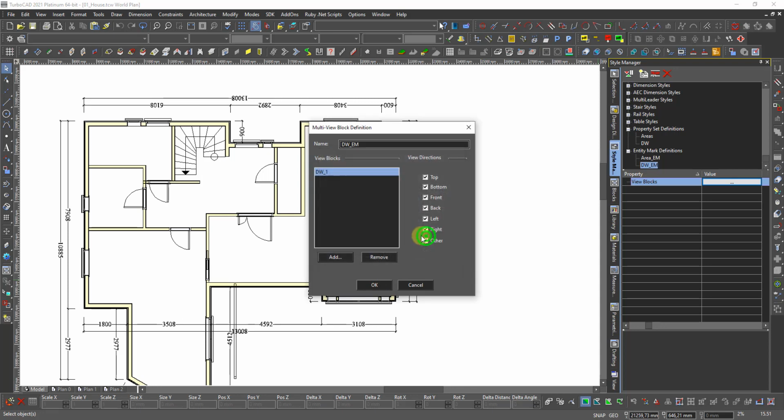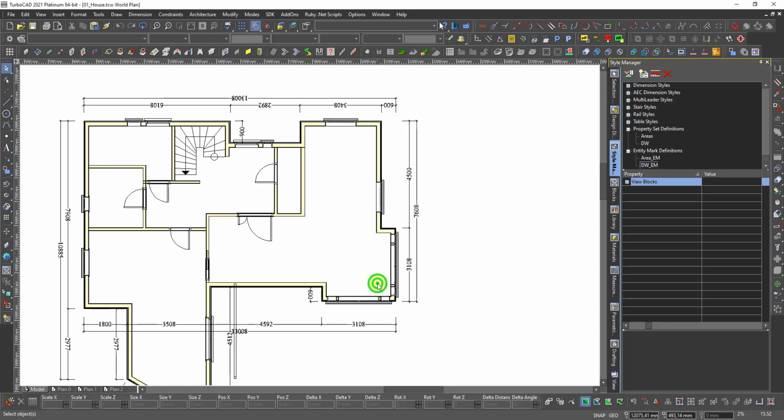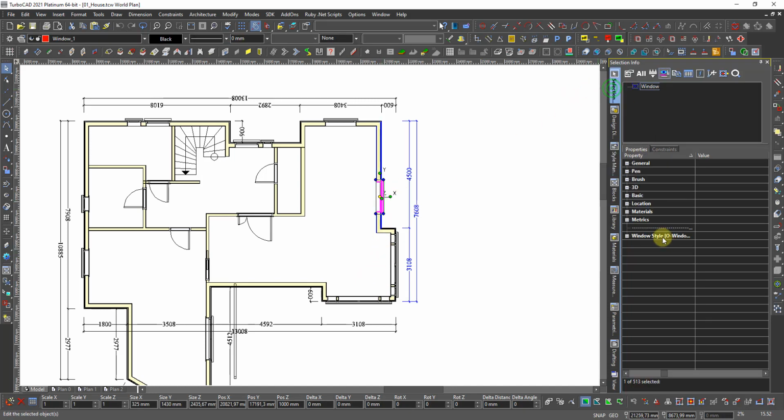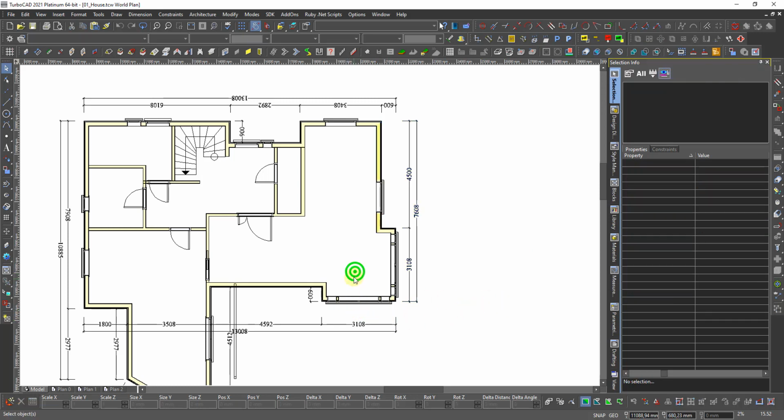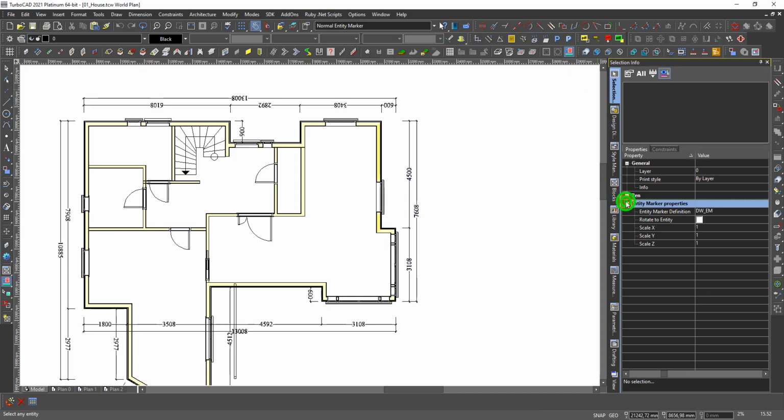And I say OK, and I only want to see it from the top. And OK on this one. Now I don't remember, is the window connected? Or did I take it away? I have property set, but DV, style height width. So this should now work. And then, because we see when I insert that symbol, it should be entity marker DVEM.